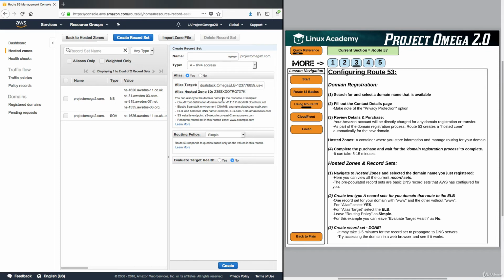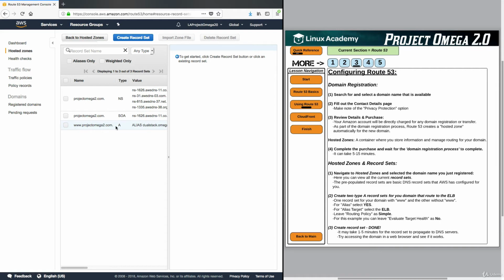So I'm selecting that. And for the routing policy, there are different types of routing policies, but these are a more advanced topic, so we're just going to keep the routing policy set to simple. Typically you would want to use evaluate target health, but in our instance the available options are more advanced, so we're just going to leave this set to no for now and click create. That creates our first record.